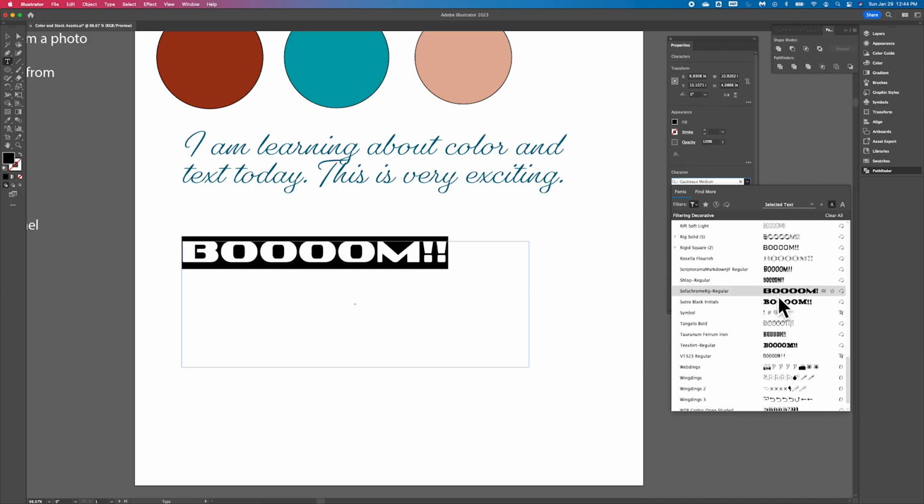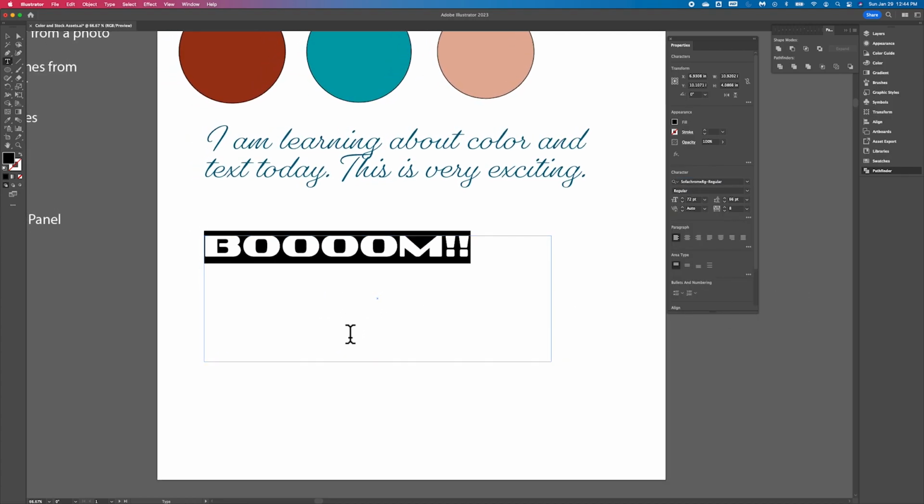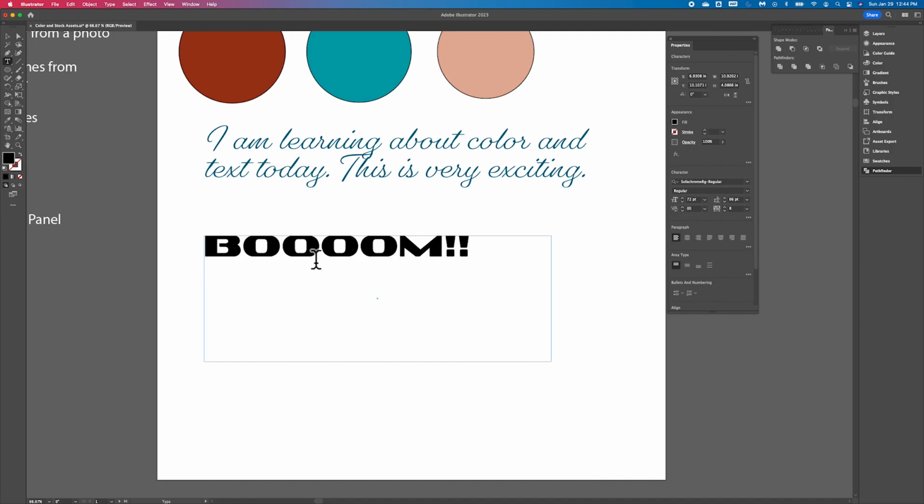Ooh, what about this one? This could work. I like the style of it. It's boxy, but it's a little bit playful. It's got some playfulness in the different sizes. But my main problem is that I need it to be taller. And if I look over here, I don't really have an option for it to be taller.